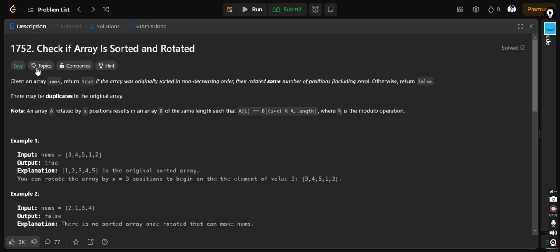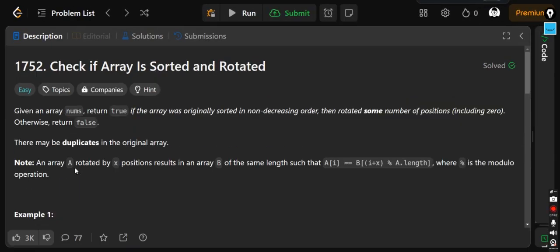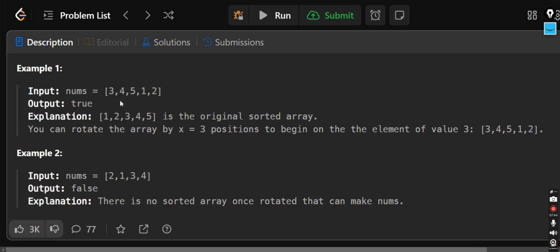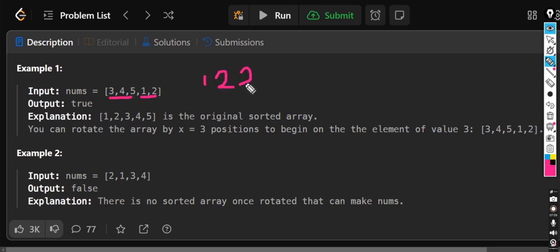Now the second problem is check if array is sorted and rotated. We have been given an array. Now only this is sorted, and the new twist is that the array is rotated. We can't guarantee if the array is rotated. Now what is a rotated array? We will just see now. The basic nature is 1, 2, 3 and then 4, 5.